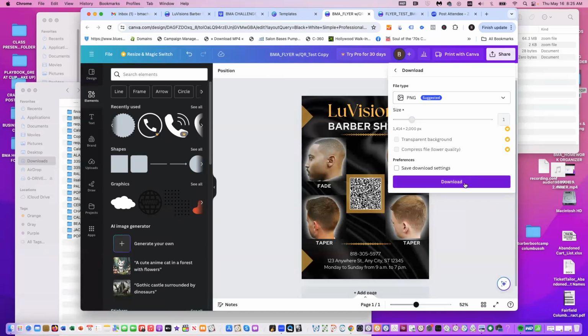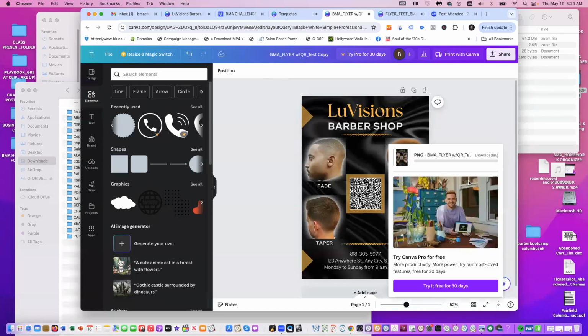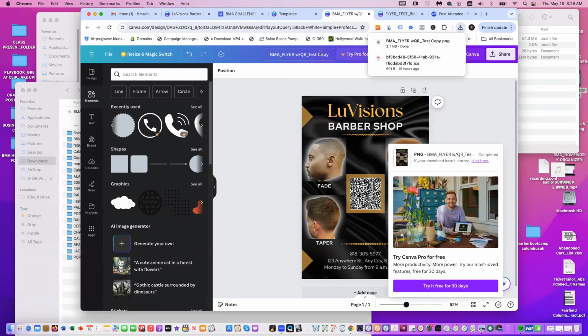All right, you'll come here. I'm going to use the PNG, okay, because that gives it higher resolution. I'm going to click download, and it's going to save it. All right, give it a little time, let it save. Boom, it pops up here. It's done with that, okay.